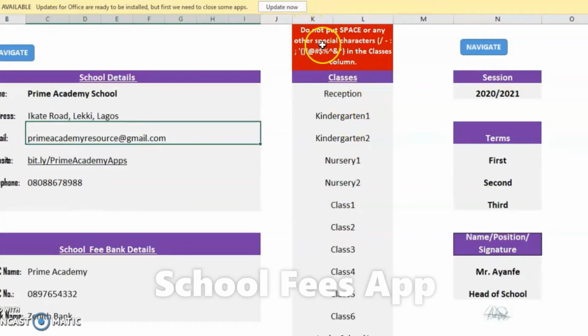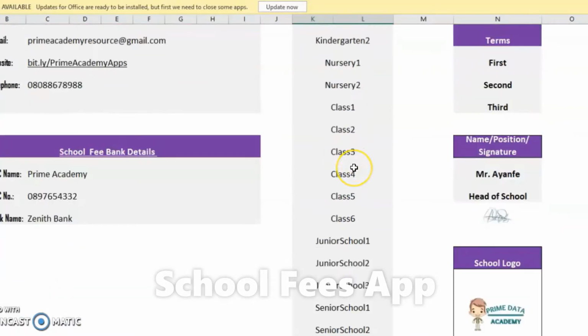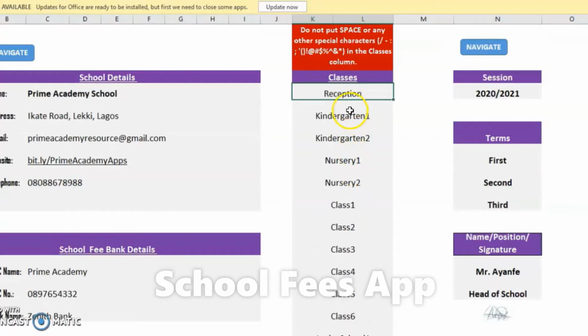And note, this red part says do not put space or any other special character like slash, dash, or any other character for that matter in any name of the class here. If you do that, it's going to throw up an error. So for example, I've already named some classes here, and you are good to go to do the same, because whatever name you put here will show up on the school fees page.